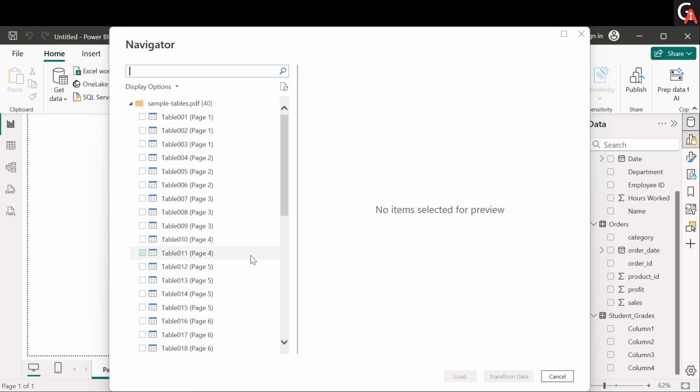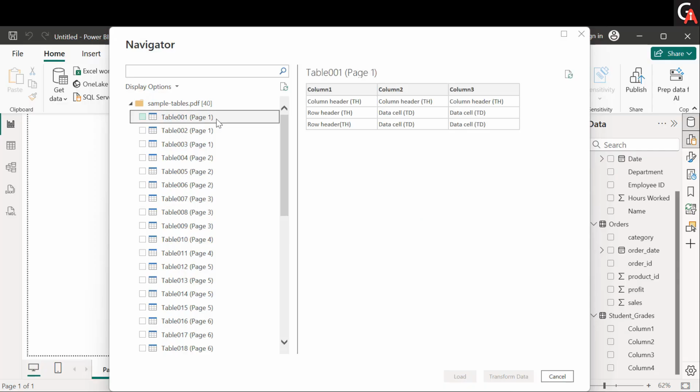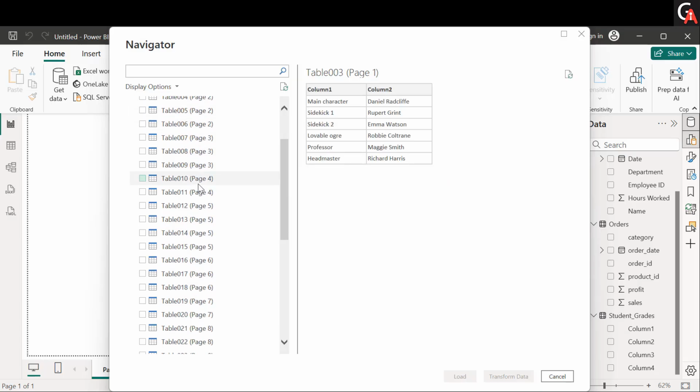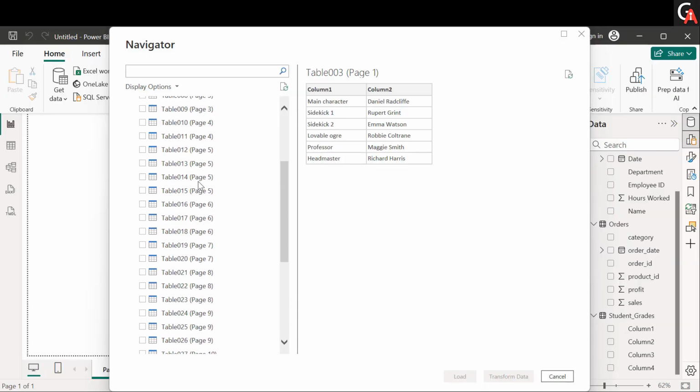Now the navigator pane got opened. So see, the PDF file is containing multiple tables. You can click on the tables and on the right side you will be able to see its preview. So these are the respective tables that are present in that particular PDF. So there are multiple tables that are present.